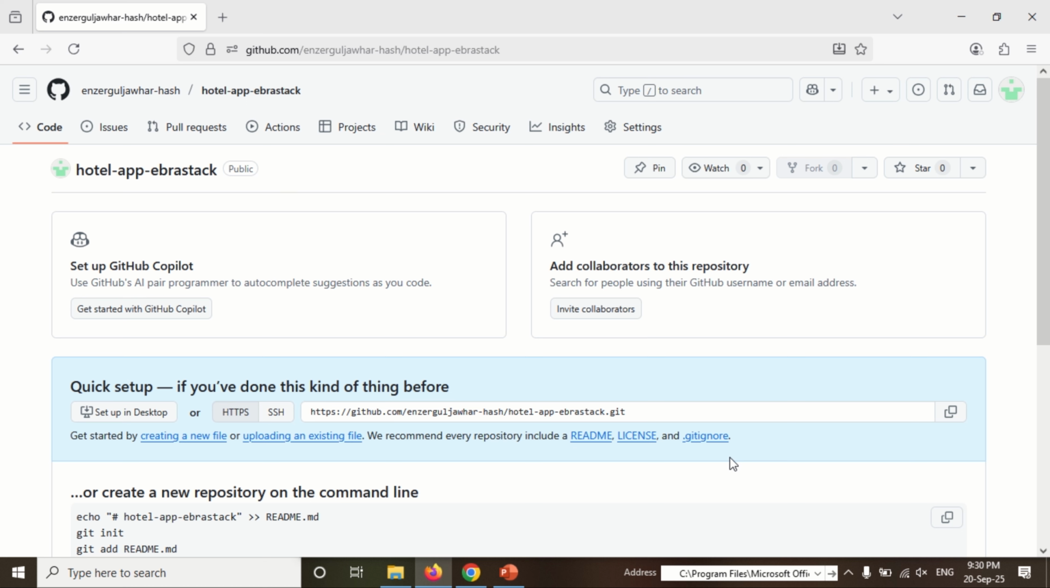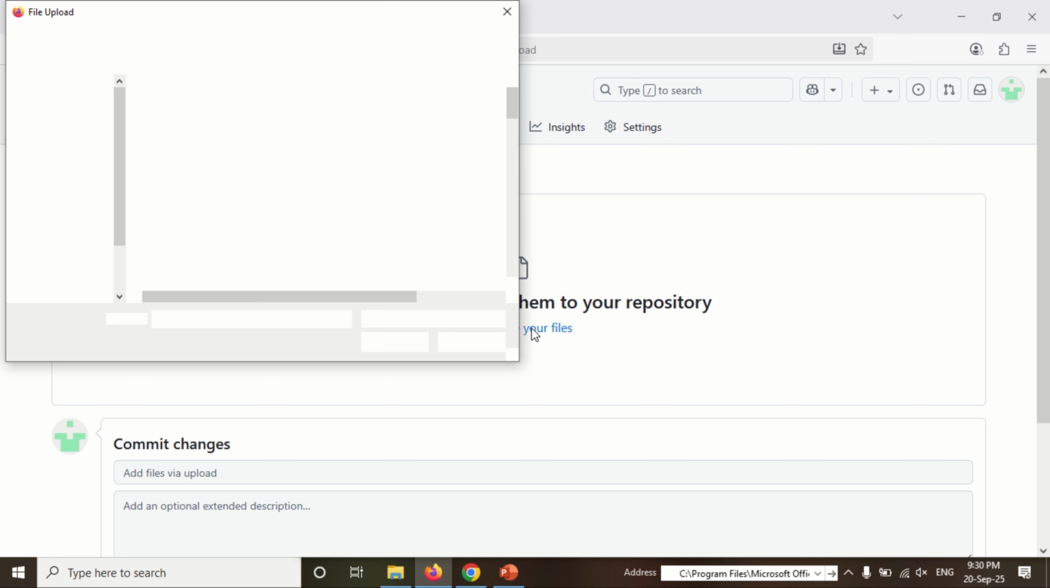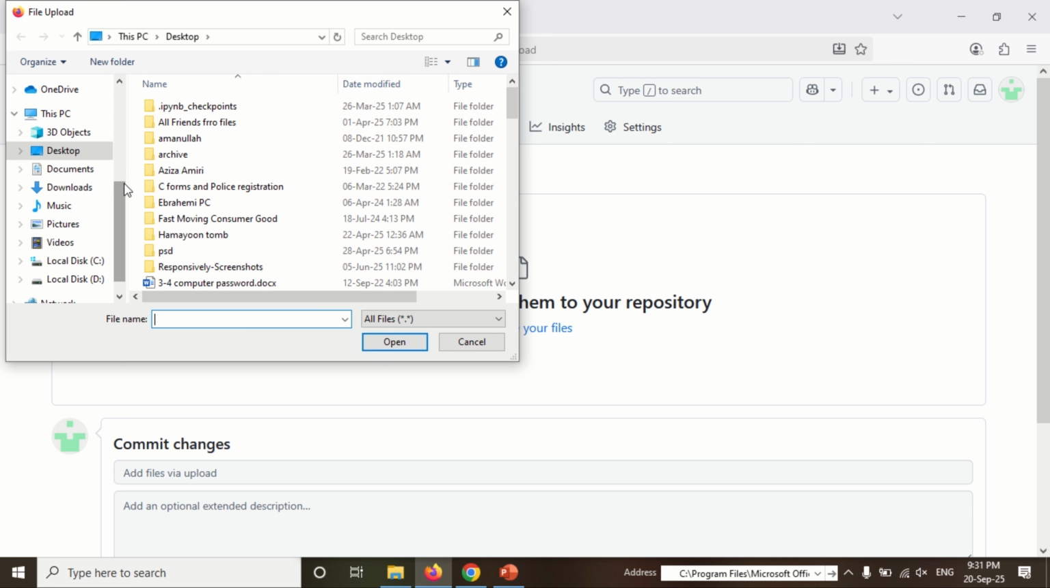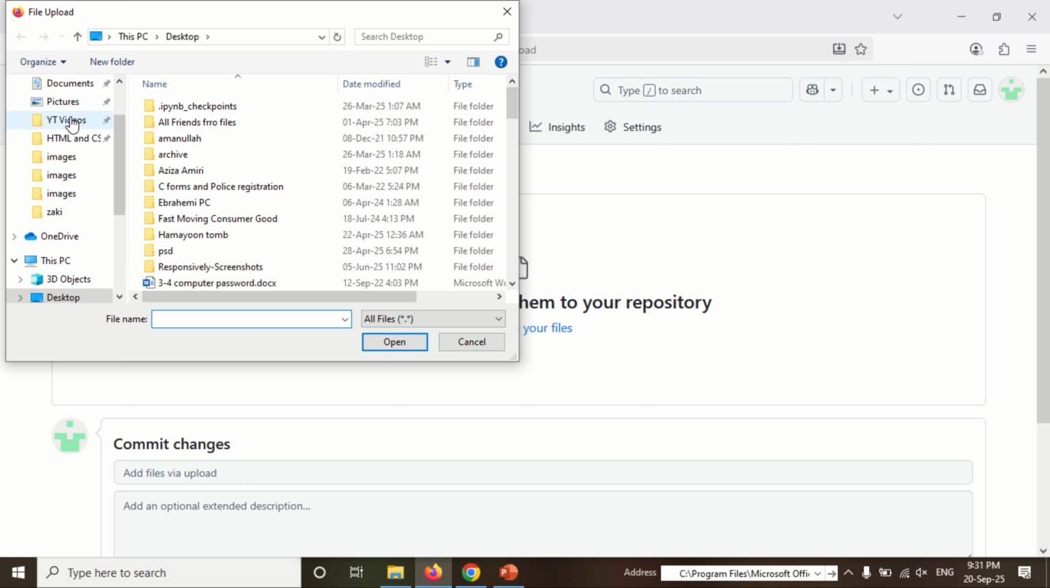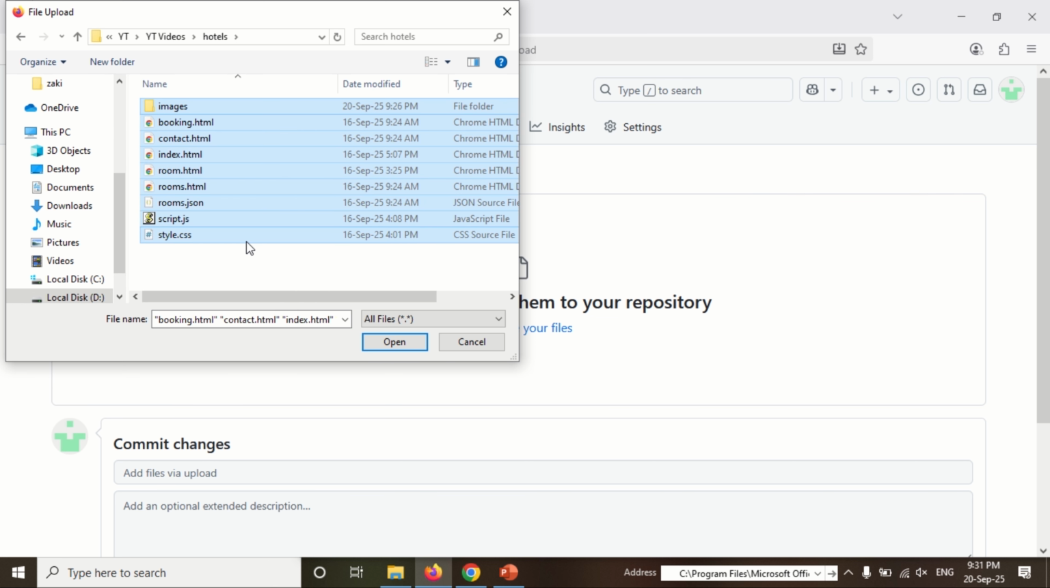So once your repository is created, you can create new files or upload your existing files. So in our case, we already have our files. We will upload them all using here. Just choose your files. So we will click on choose files and then choose your files. In my case, it is only YT videos and hotels. So I will Control A and select all of them and click open.